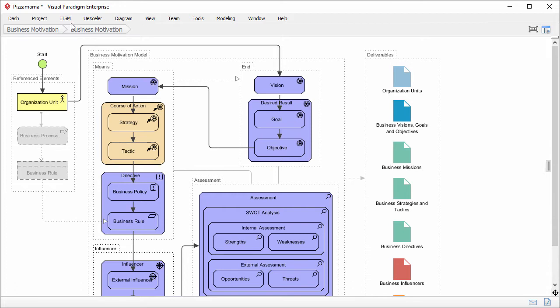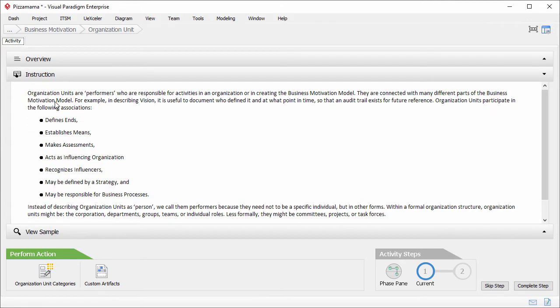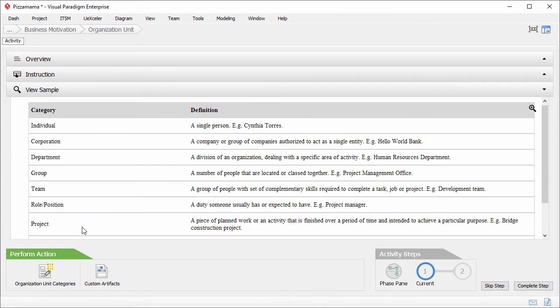The first activity is to identify organization unit. Double-click on this box. Two steps are required in completing this activity. The first step is to define the categories for organization units. The second step is to list the organization units. For each step, there are instructions telling you what you have to do to complete the step. There are also samples for you to follow. Now click this button to perform the action required under this step.